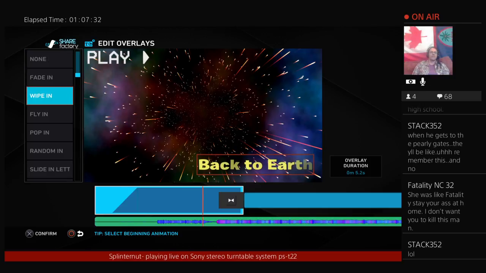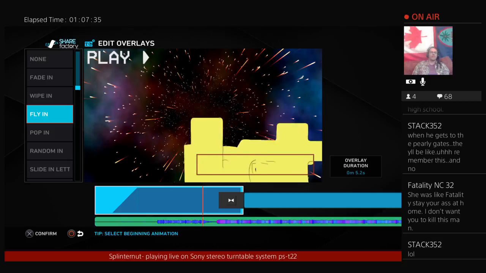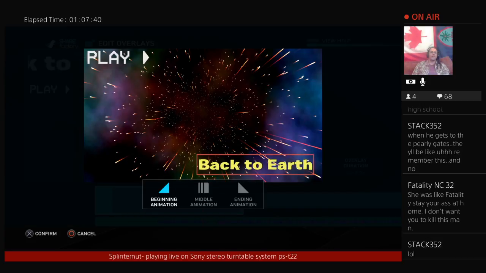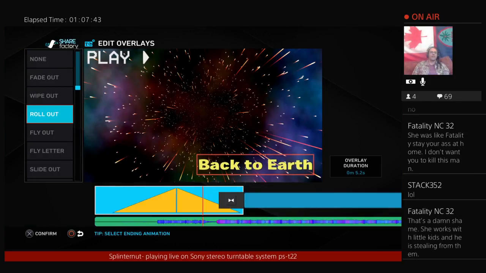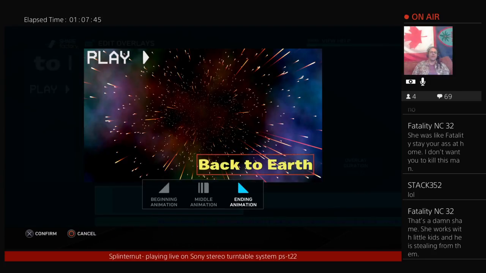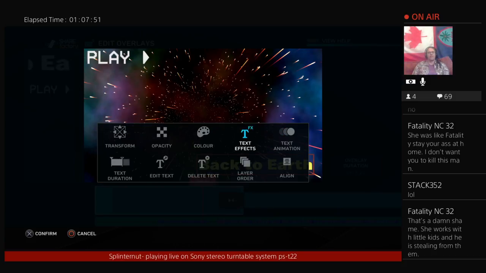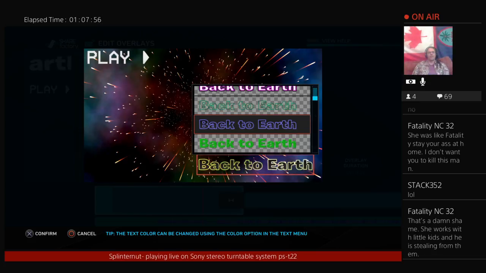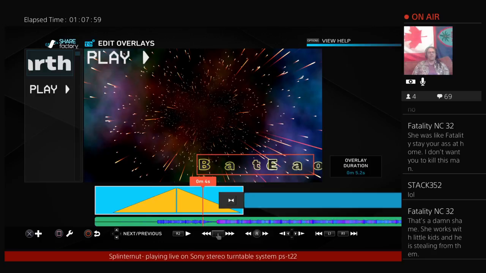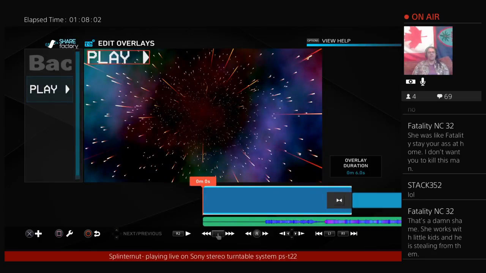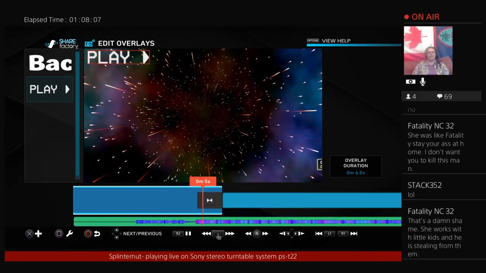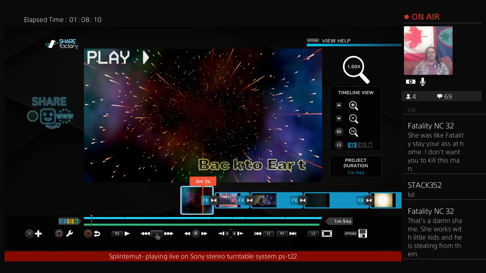Let's see. Let's use slide in letter. What the heck, huh? And slide out letter. I like to keep it consistent. Let's outline it. You can do all these different effects. Oh, that one's kind of cool. That looks Star Warsy. Alright, let's try this. I'll go preview it. Cool. Alright, that works.